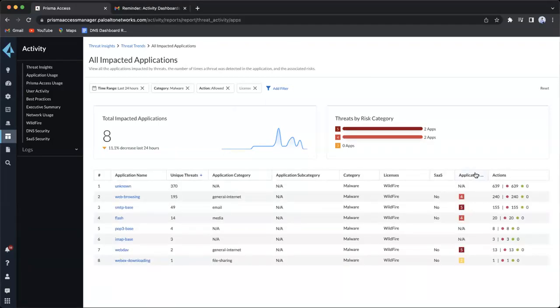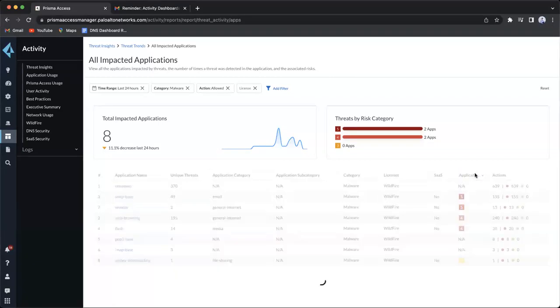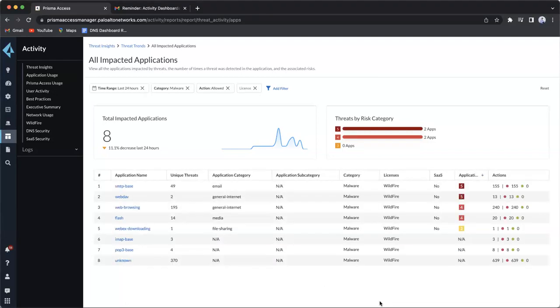So I also can actually filter in the table. If I am interested in looking at all the top high risk ones, medium risk ones, low risk ones, I can filter and sort the table based on that data as well.